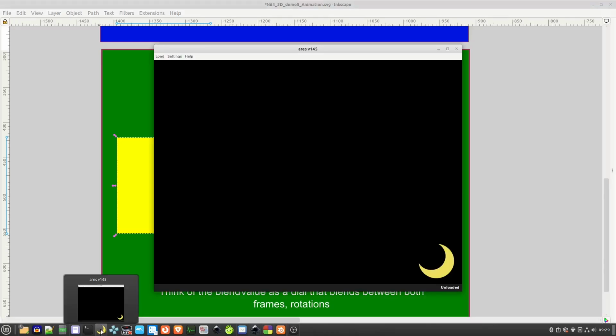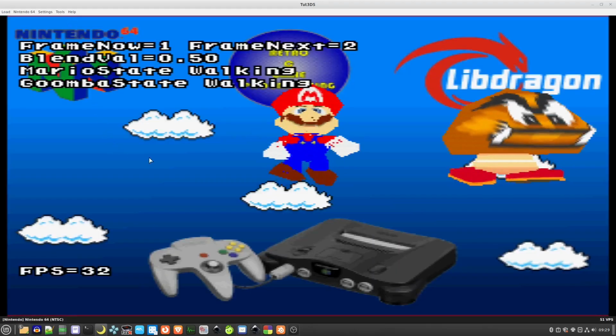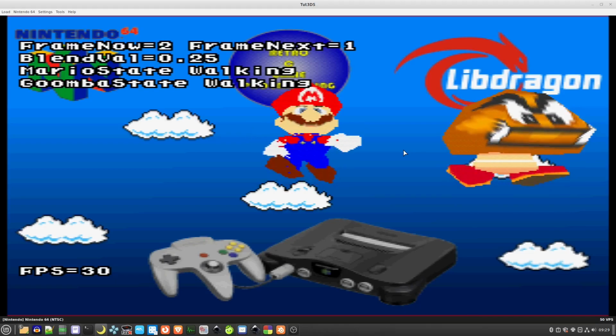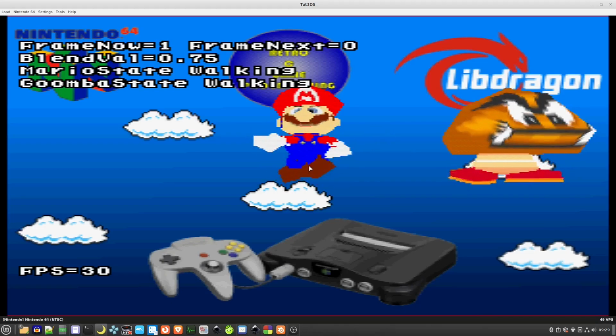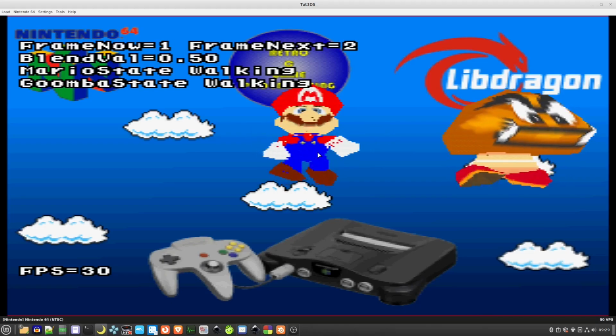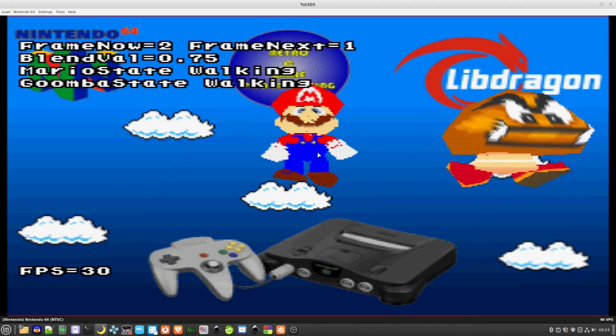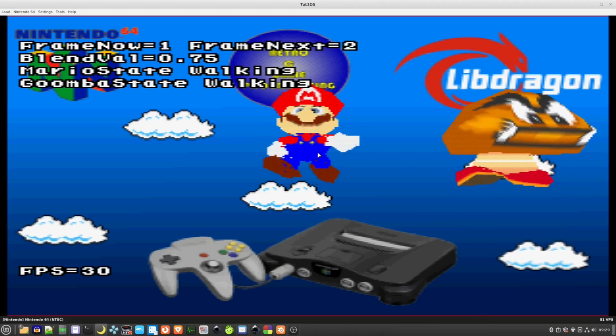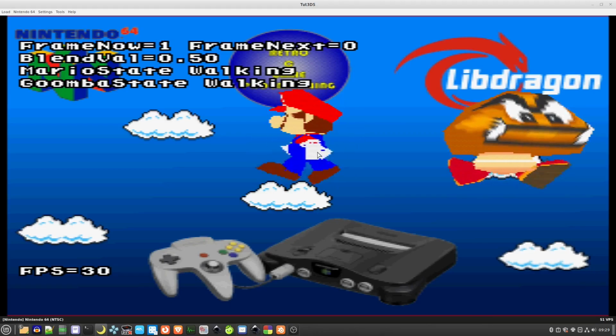So first off, let's have a look at the code running in our N64 emulator here, so you can see what we will be achieving. I'll be presenting how I animated these two actors here. We have a custom Mario I created using some different model parts. I'll move them around a minute.